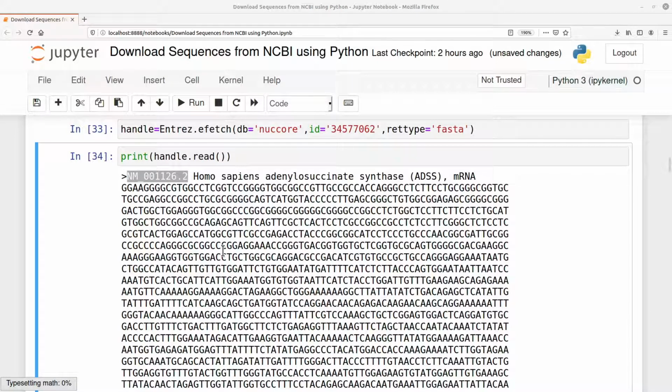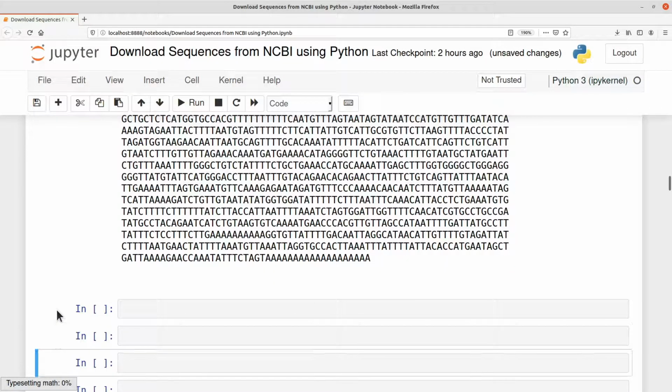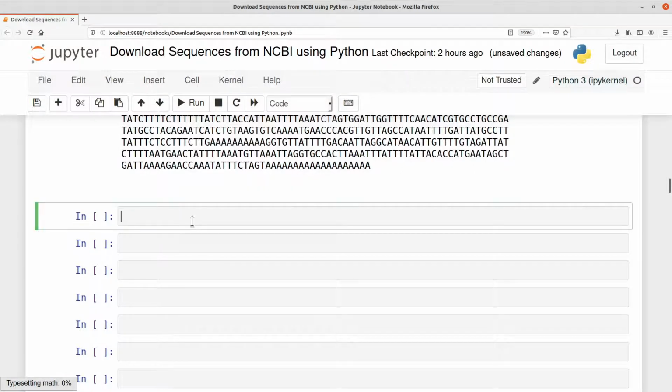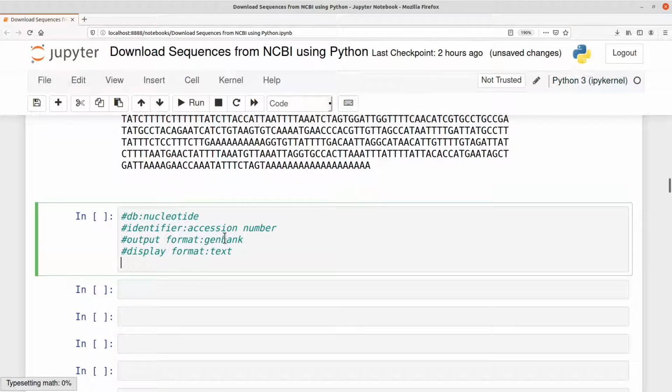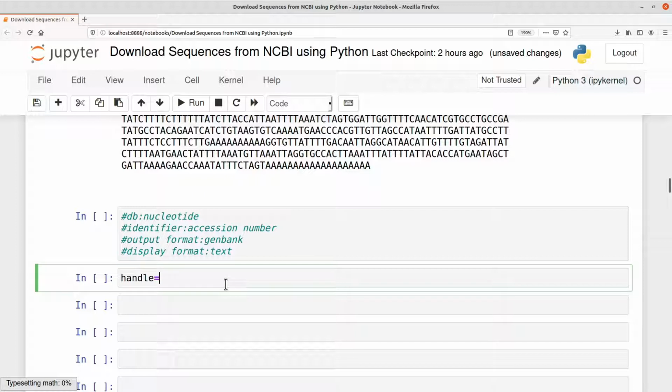Let's try another one where we change the database to another one. Let's use this here. The db will be nucleotide. The identifier will be accession number, output format GenBank, and then the display format text. Let's try this as well. So we say handle equals Entrez.efetch db equals nucleotide.